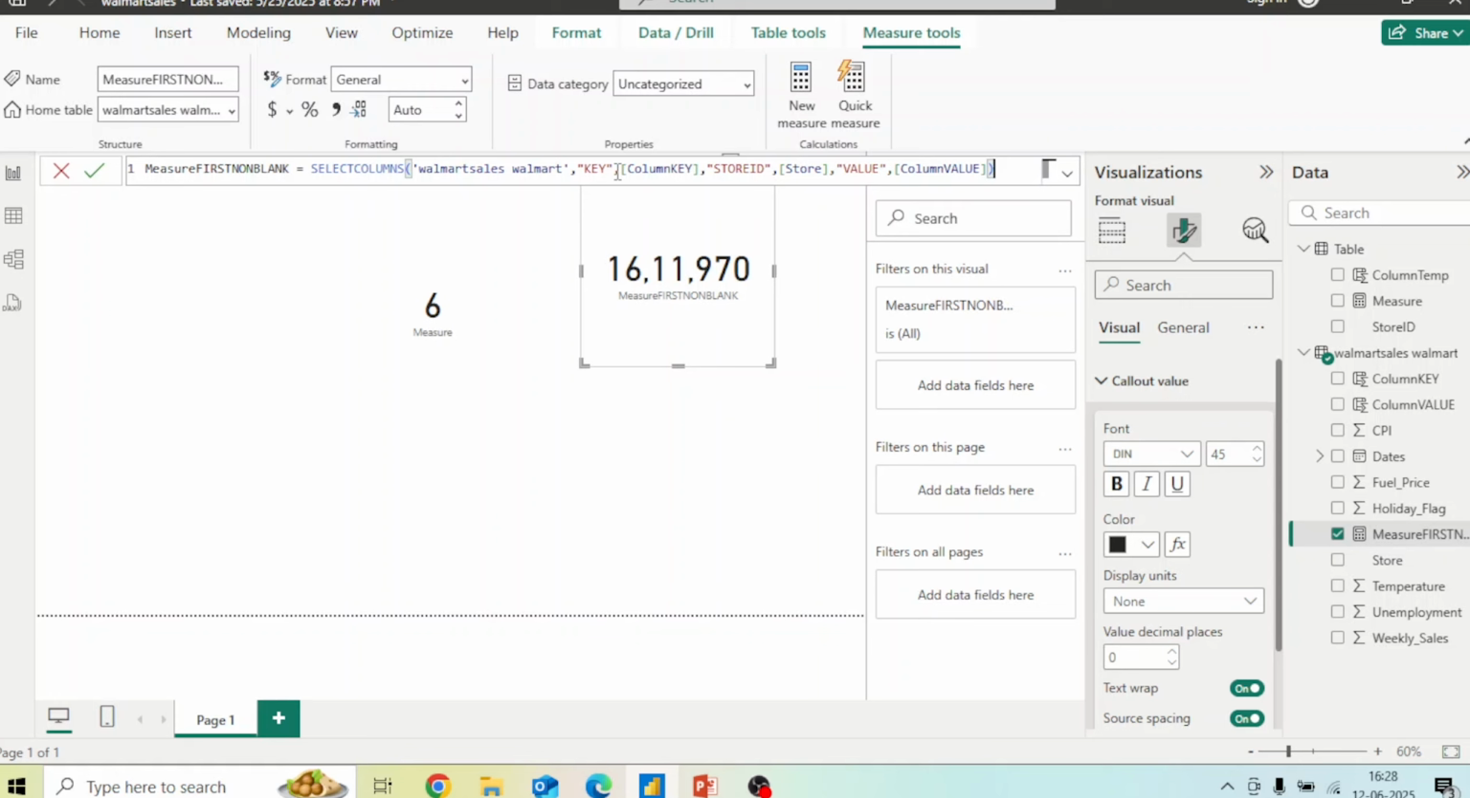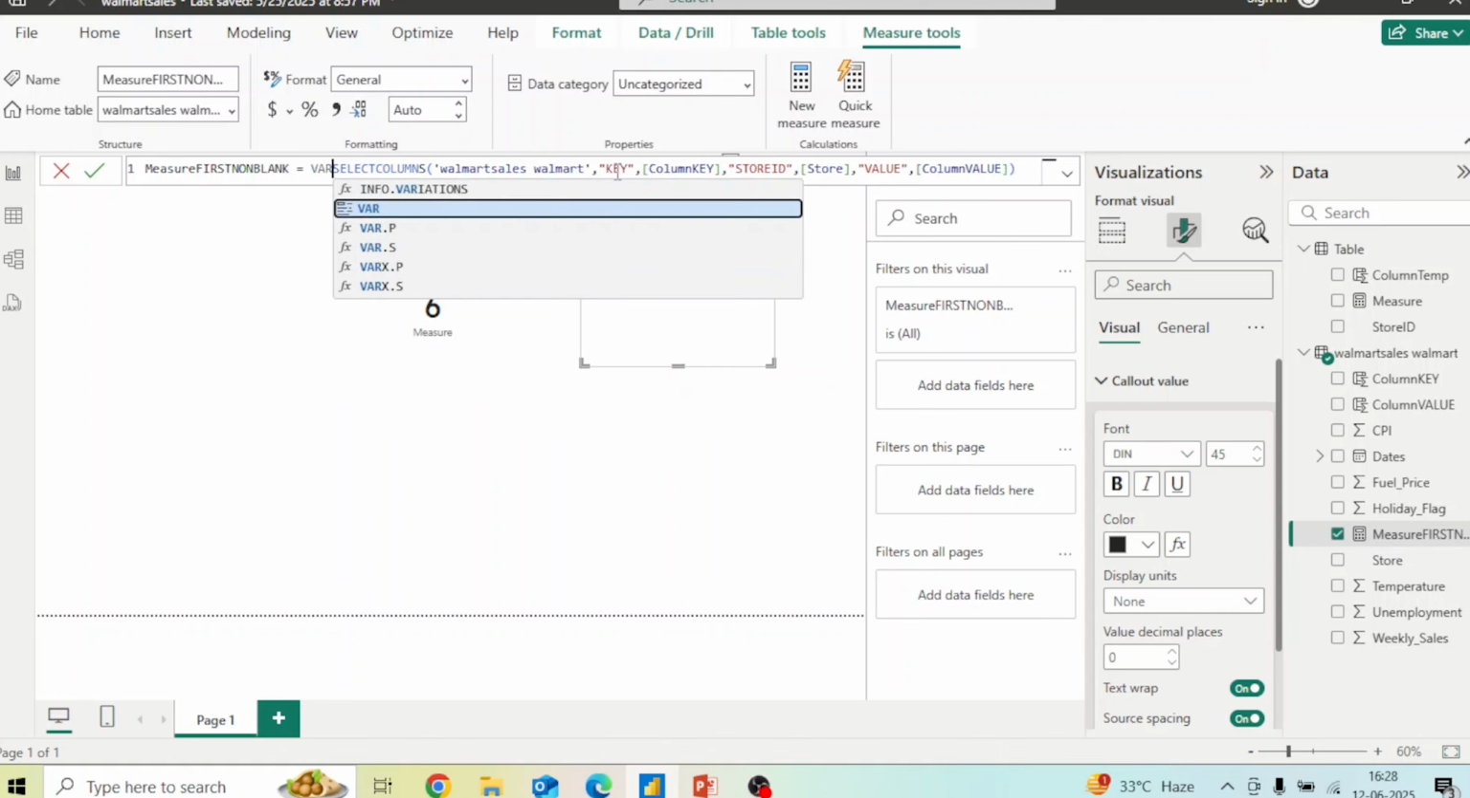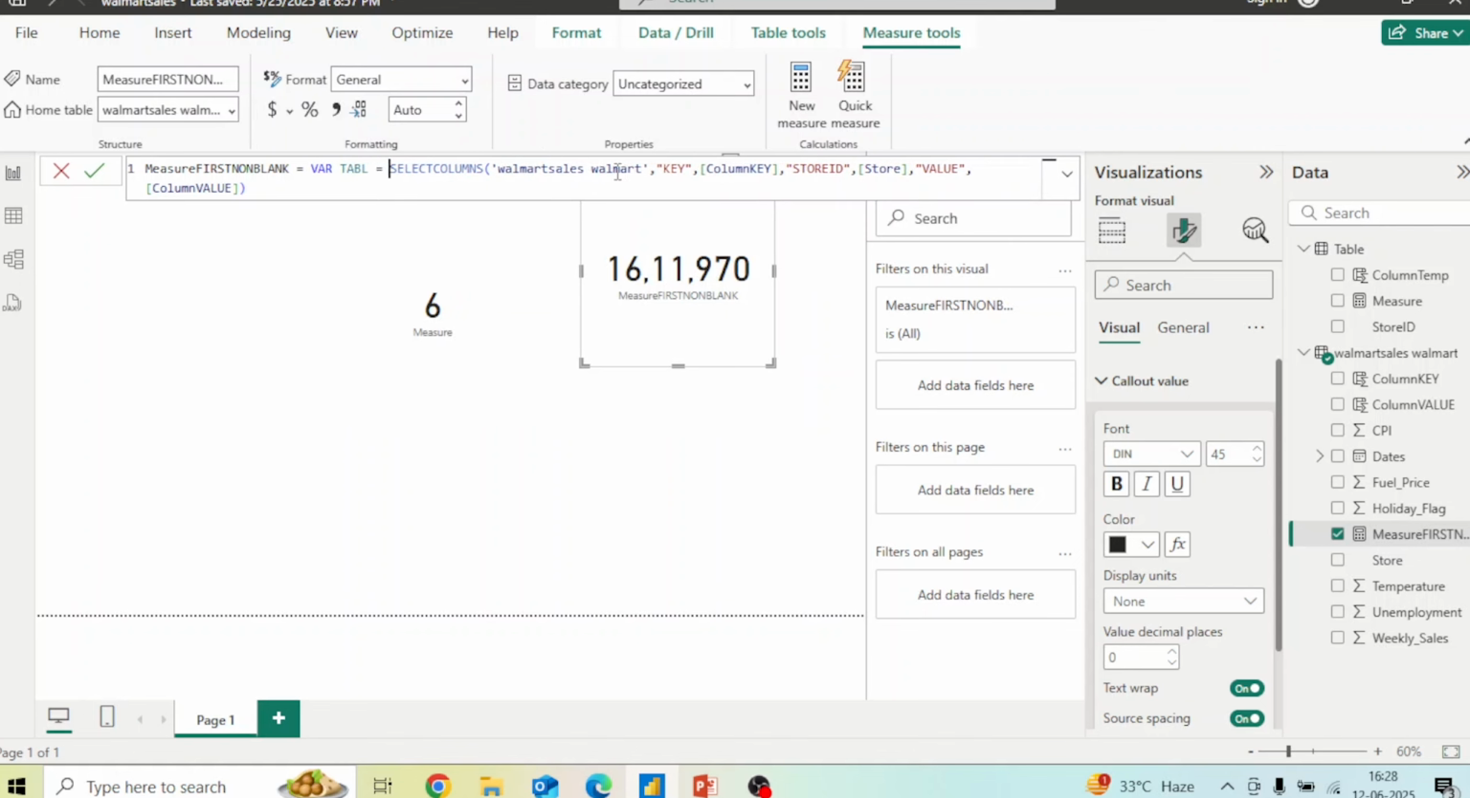If you want to know more about selected columns, then I have already created a separate video about it. You can find the link at the top. Okay, you can go ahead and watch that video. So this is what I created for the selected columns, and let me store this in a table. So I will create a variable table equals to this.